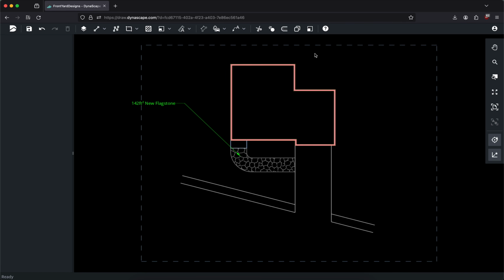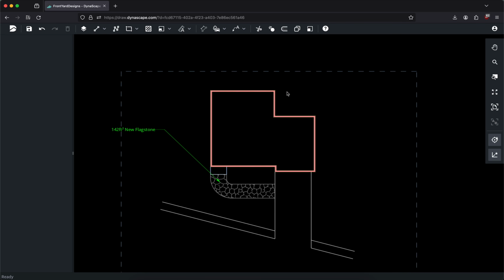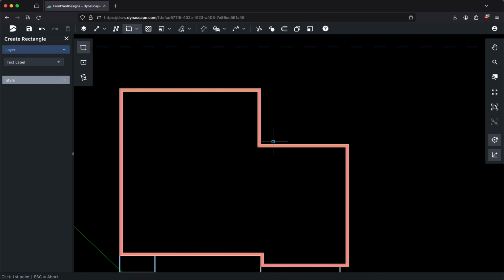Next, we'll work on a deck. We'll put the deck in the back of the house. Open a rectangle, click in a corner, and press Tab to set the values as needed.